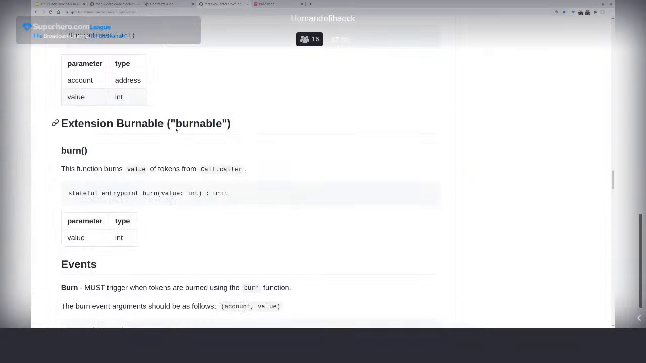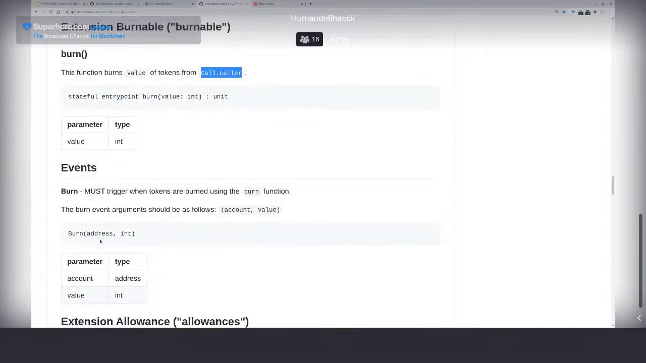There's the extension burnable, which has to be defined as the string burnable in the AEX 9 extensions method. So we define burn. This destroys this amount of tokens from the caller. So anybody who calls this function with a value greater than 0 will destroy tokens in the AEX 9 standard. Also here, the burn event has to be fired.